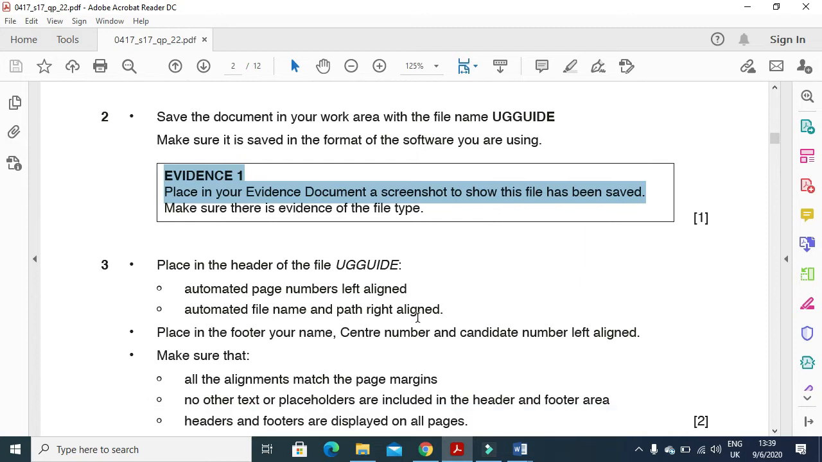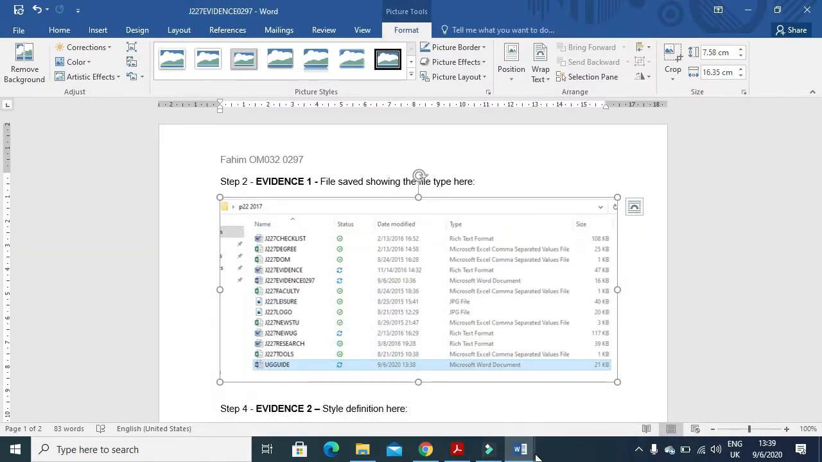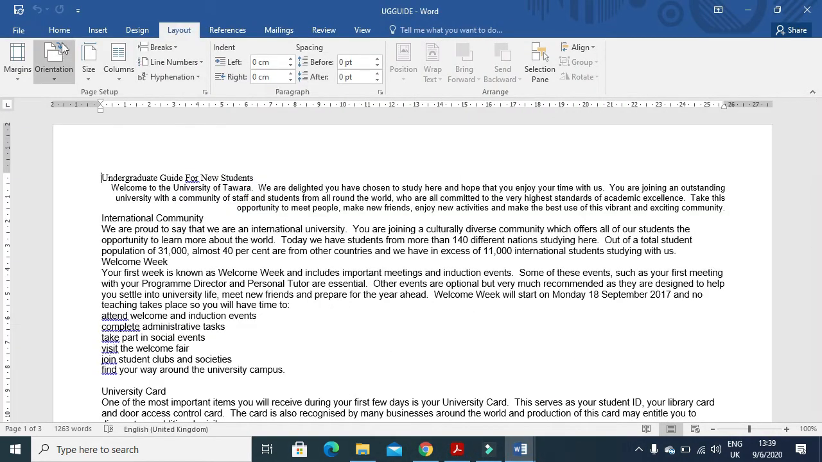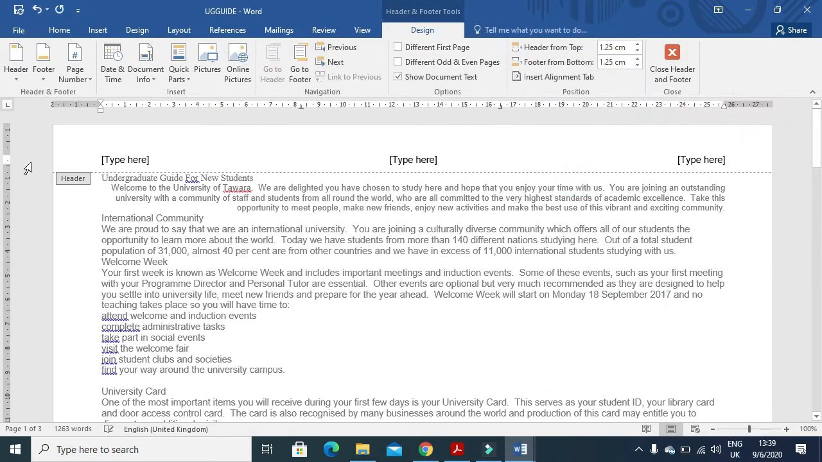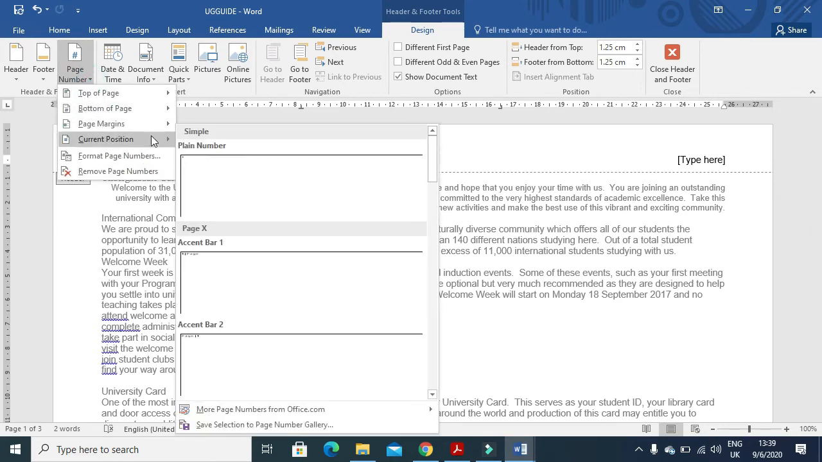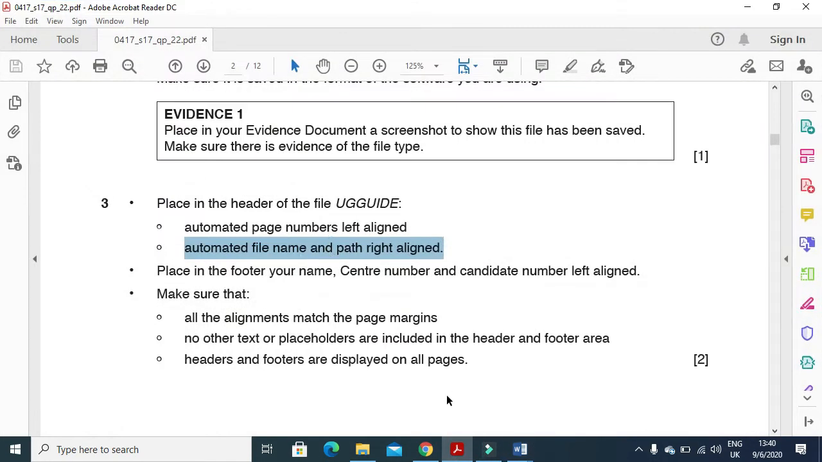And next step is to place in the header of the file an automated page number, left align, and automated file name and path, right align. So I will go to the document here, UG guide, insert a header with blank three columns. On the left side they want the page number. So you click here, current position and page number. And at the right side they need the file name and path.